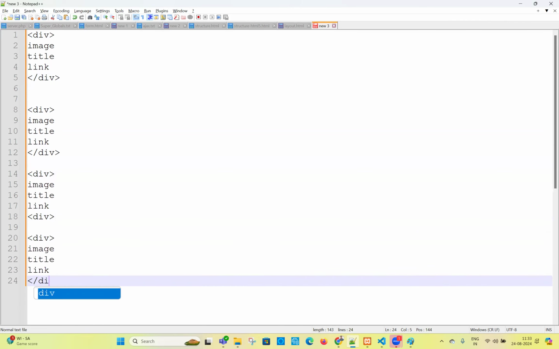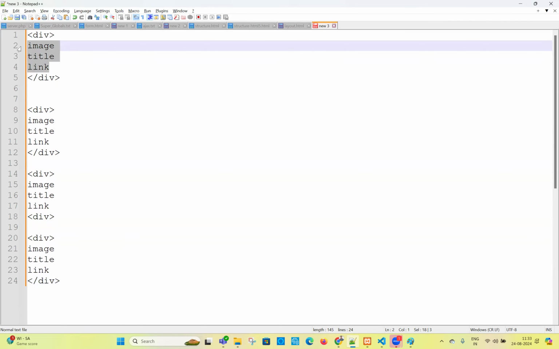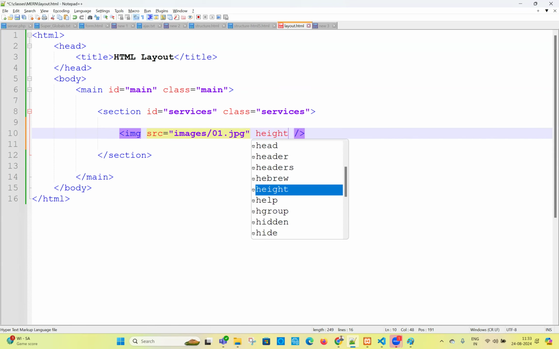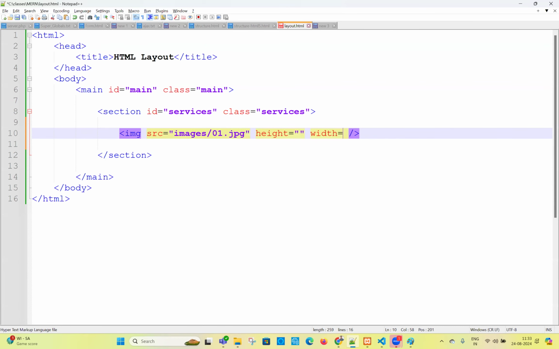So let us see. This is the way you have to take it. I told you, if you are displaying more than 2 elements, there should be one parent. But here in this layout, I'm not doing this. Watch carefully. IMG SRC. Let's go for the images folder, 01.jpg, some images are there. Let's set some height and width also. Width is 100, height is also 100.